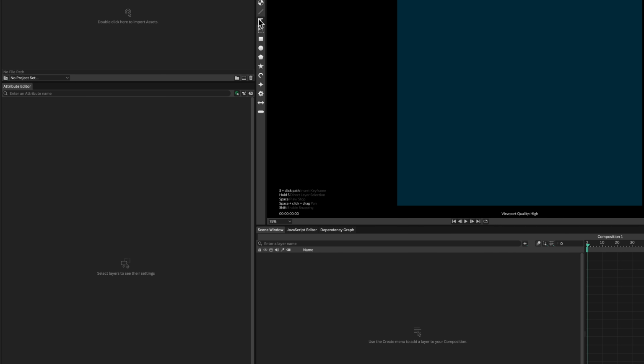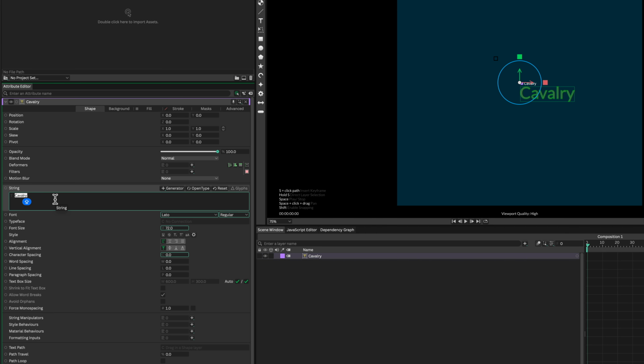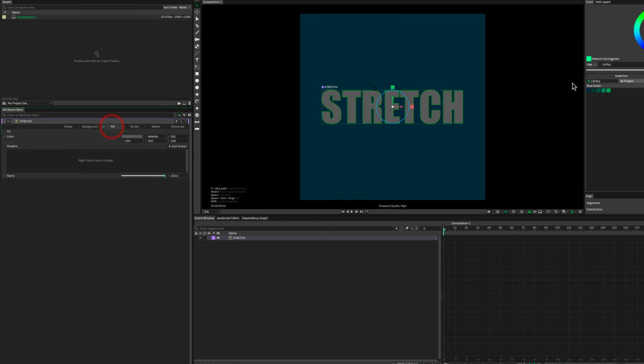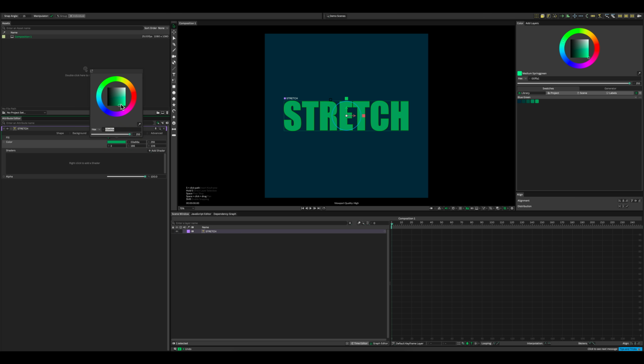Start with one bold text layer. Use the word stretch. Choose a heavy font. Center it on the canvas. Make the text large. Fill it with a different color.